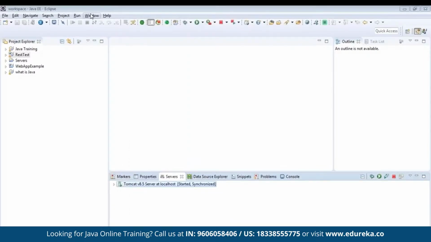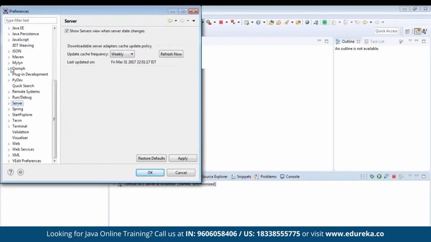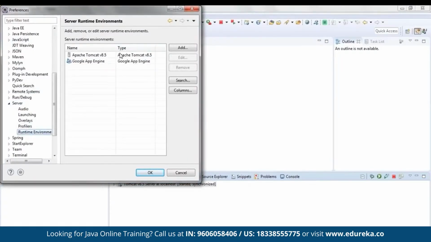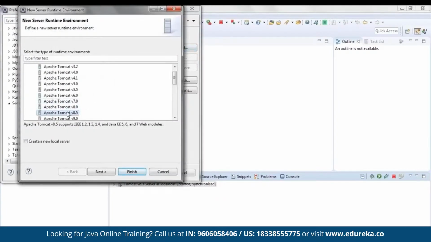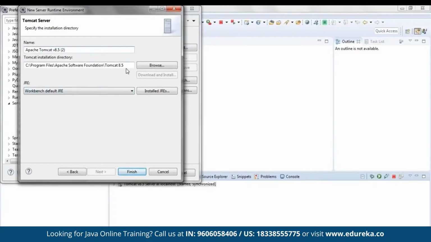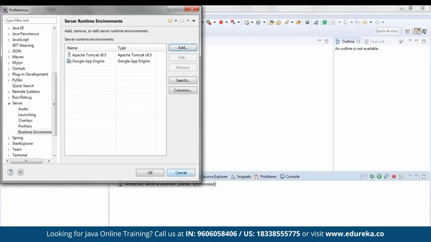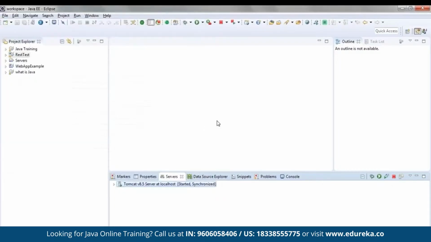Since you don't have Tomcat, go to the Windows option here and then go to Preferences. In Preferences, come down to the Server option and here go to Runtime Environment. Now just go to the Add option and then select Apache Tomcat version 8.5. Once you click on next, you need to specify the path where your Apache Tomcat is installed, and once you're done with that, just click on finish. Please go ahead and complete these steps so that you can add Apache Tomcat as part of your server. If you're facing any troubles, do let me know so that I'll be able to assist you.